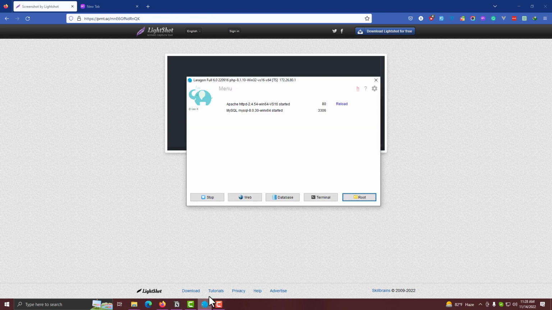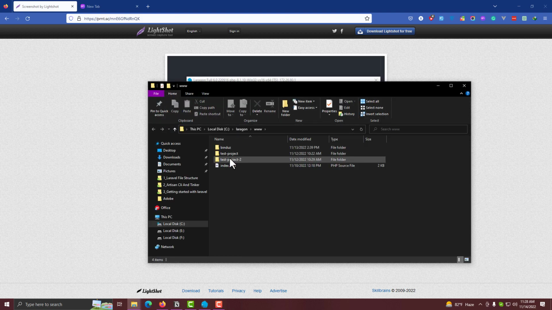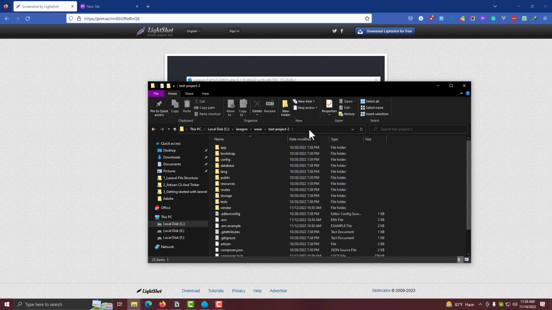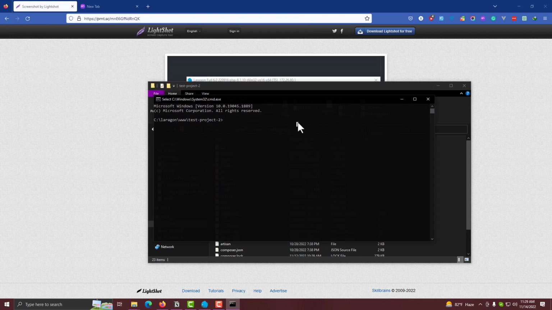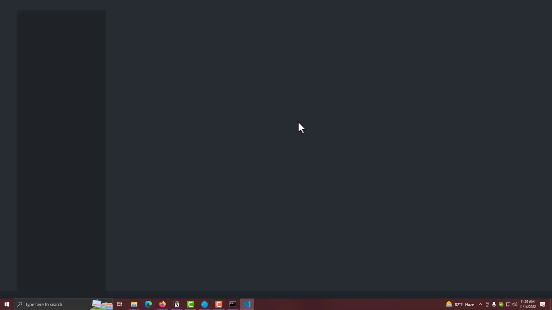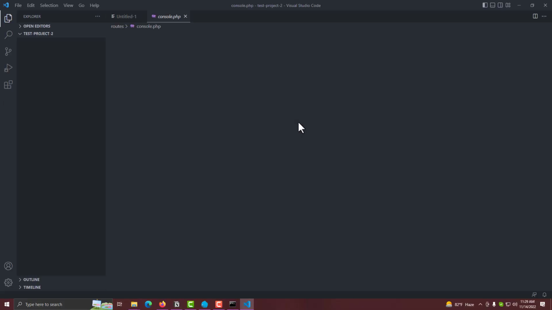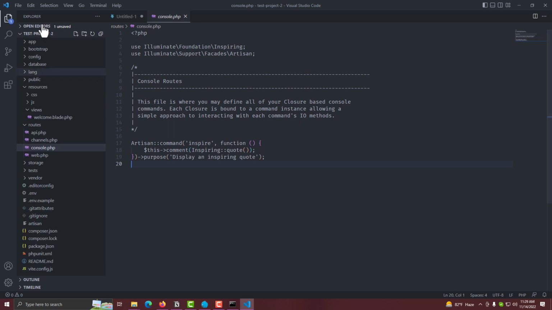Let's open our Laravel. Make sure you already started your server. Then we will go to root. We will open our Laravel project. From here we will click here and say cmd. That will open cmd for us. In here we will type code space dot. That will open VS Code on this folder. Let's say enter. Now you can see our project has been opened in VS Code.